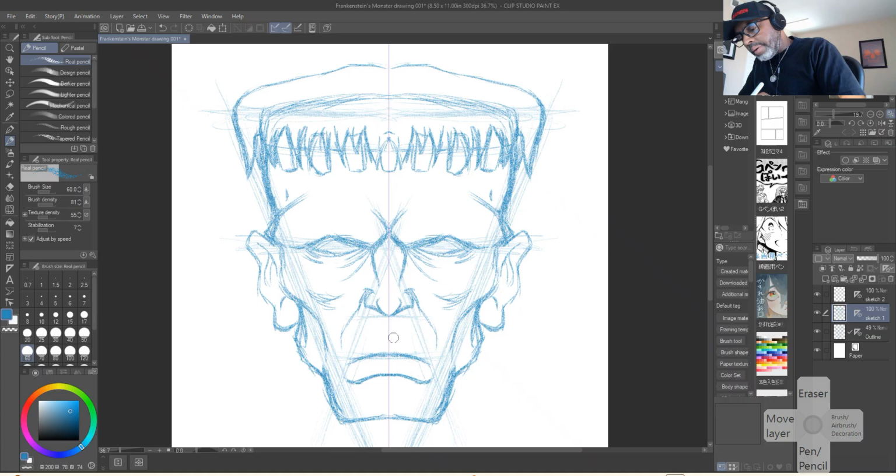So we know Frankenstein is a zombie, basically. So he's dead, and he's been, what do you say, brought back from the dead. So his skin would be very gaunt. It would be very wrinkly. So that's why I'm throwing these lines in here to give him the gaunt look around under his eyes, around the brow, around the face here, and doing a little bit of rendering just to, like I said, put in information to let me know where I want to go with the next part of the sketch.